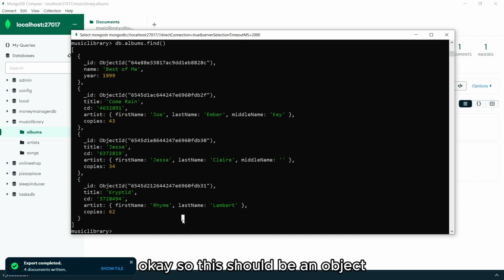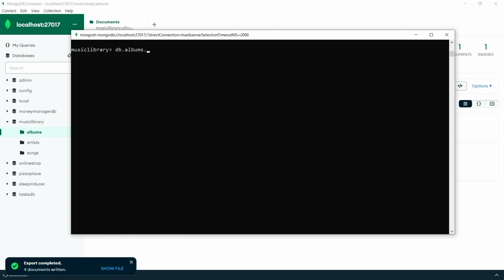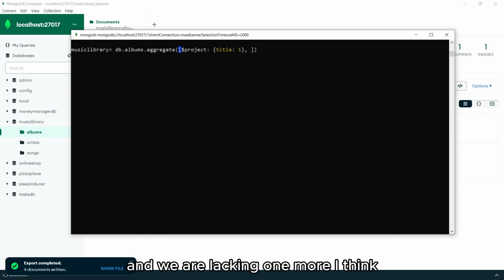Okay, so this should be an object. Let's see that for now. I have a syntax error in here. Oh yeah, this shouldn't be separate curly braces. Oops. Okay, and we are lacking one more, I think. Yeah, one more curly brace. All right, there you go.